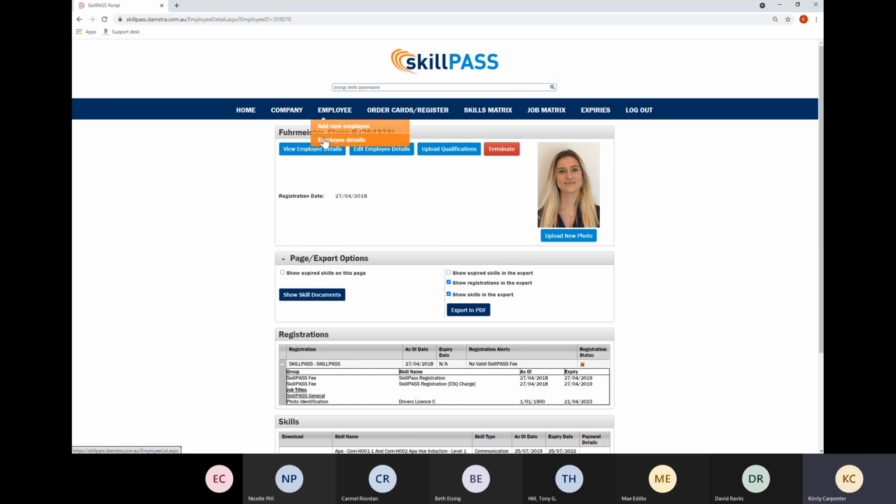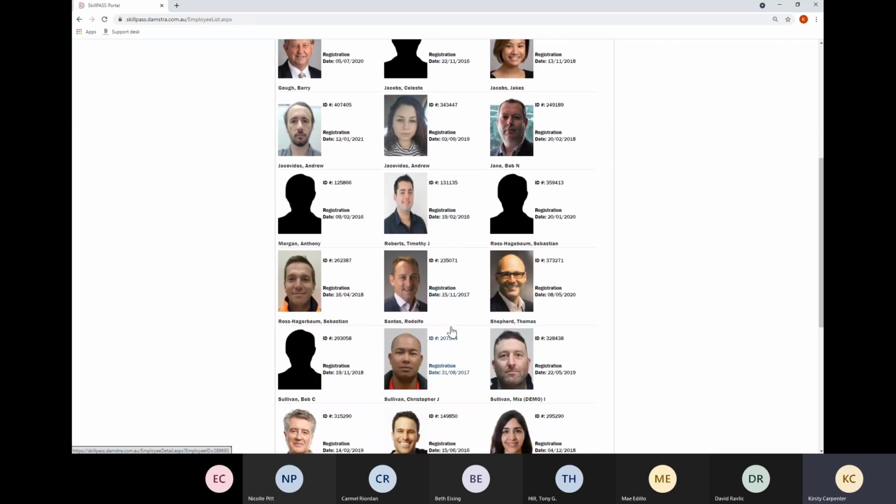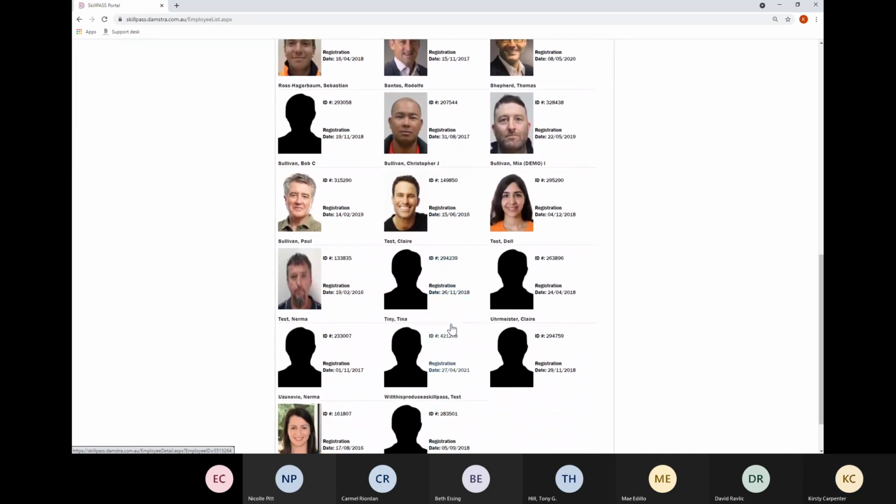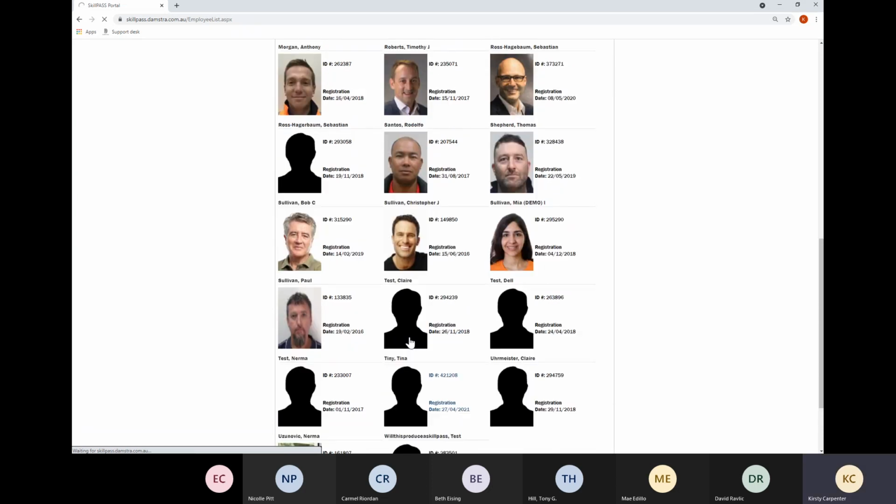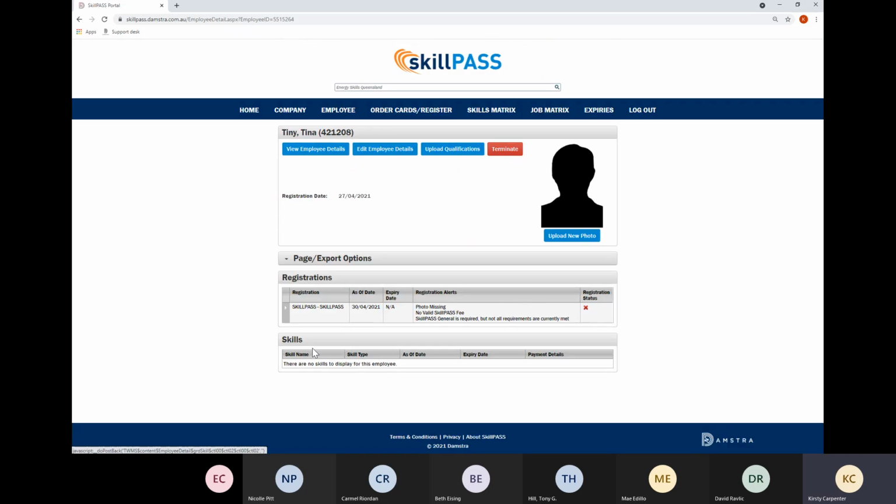Outside of that, let's check out Tiny Tina's. She's not going to have a picture yet because nobody's approved her picture. We just verify it and make sure it's a picture of her and not a picture of a cactus or your favorite puppy dog or so forth. So we'll go and have a look at her profile, and we'll just wait for this to load.